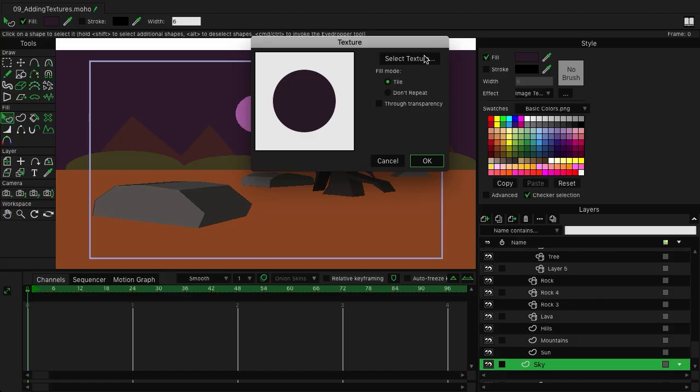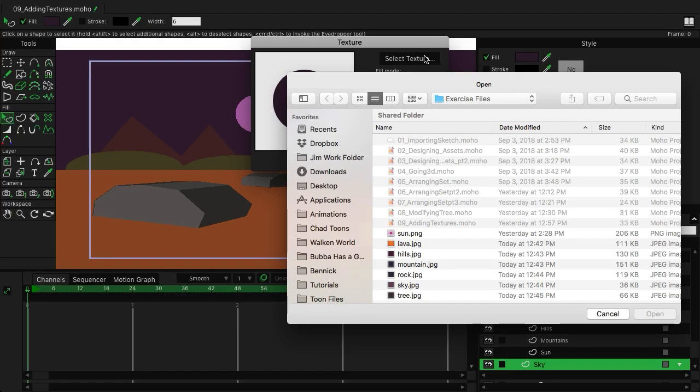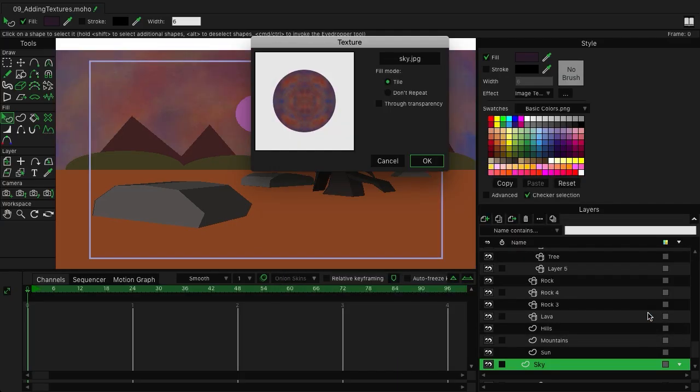When we do this, it will browse to the computer, and you'll have to locate the file. And in this case, we're inside Exercise Files, and we want to grab sky and then choose open. So now you can see the sky is in place.